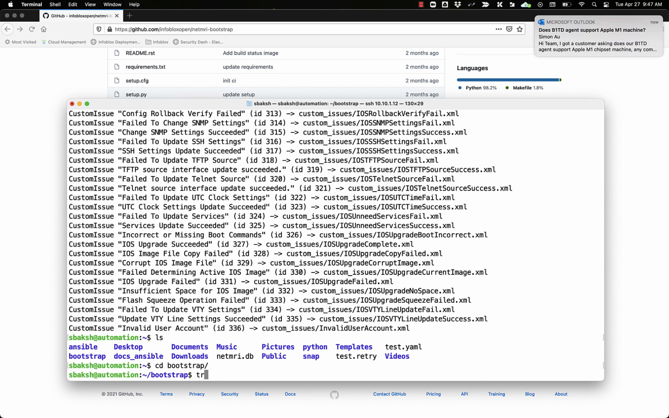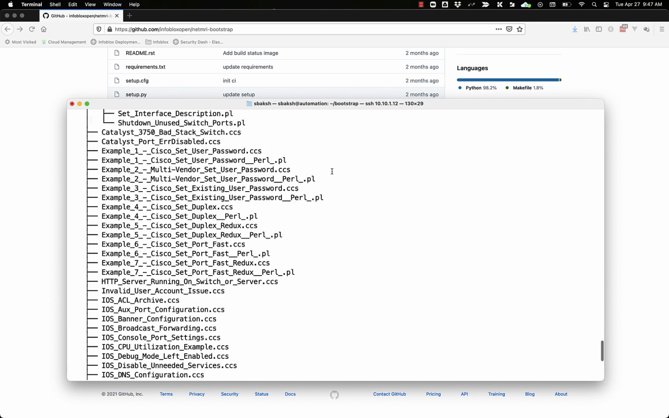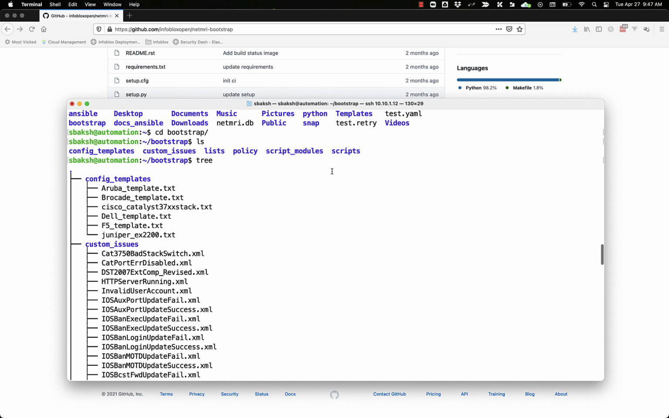Actually, I'll just do a tree. Actually, let's do an ls. Then I'll do a tree. So now you can see the folder structure here.